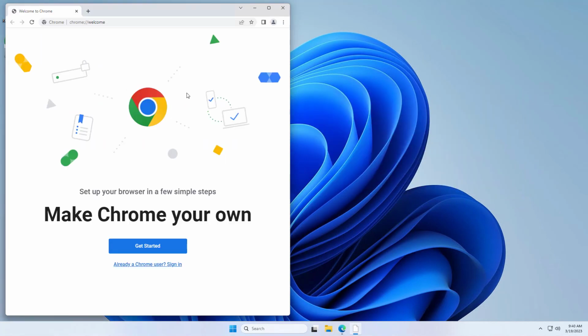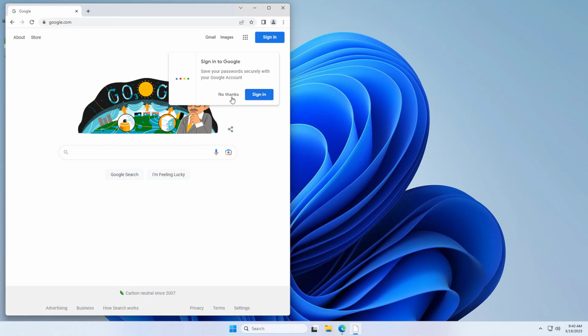And as you can see, the download and installation has been completed, and now we have Google Chrome. It popped up the window and it is ready to be used. So we can test it, go to google.com. As you can see, we got to the Google webpage and it appears to be working.